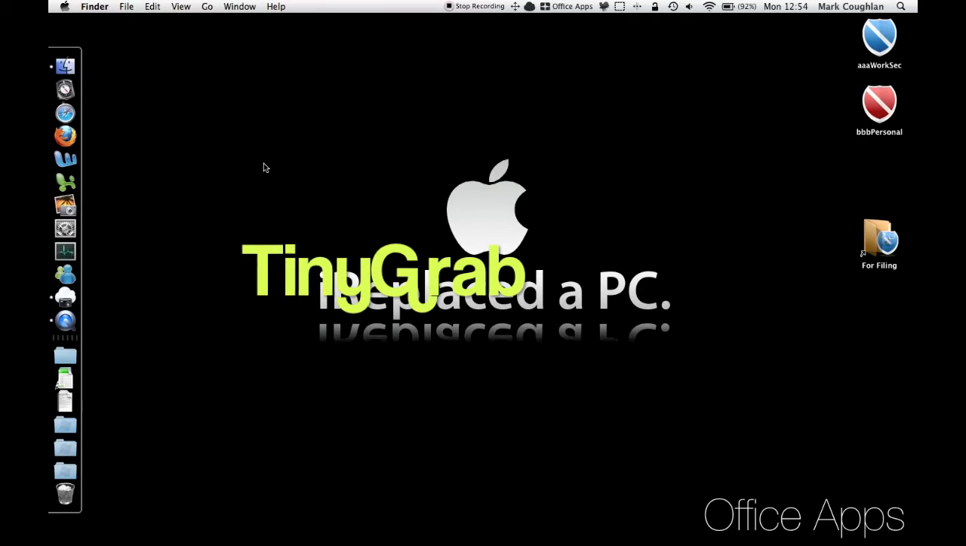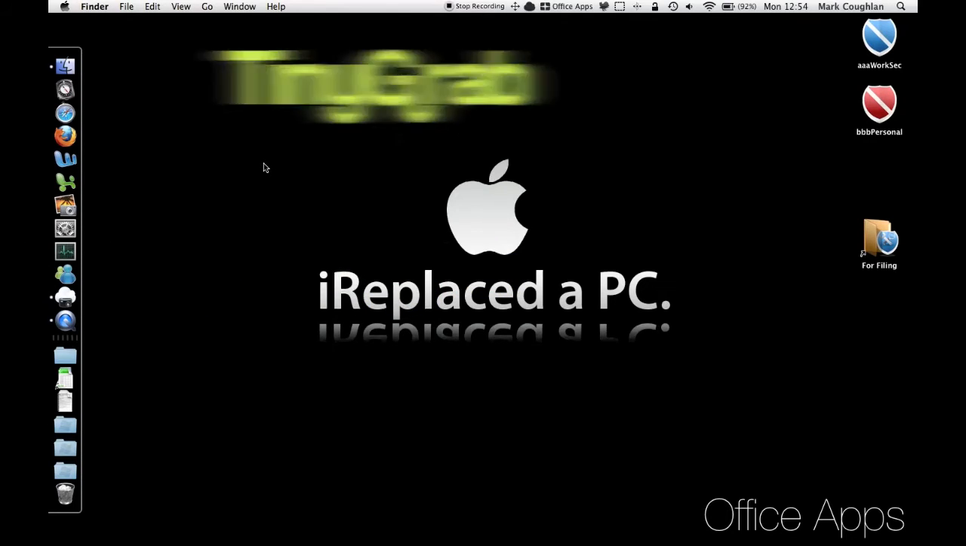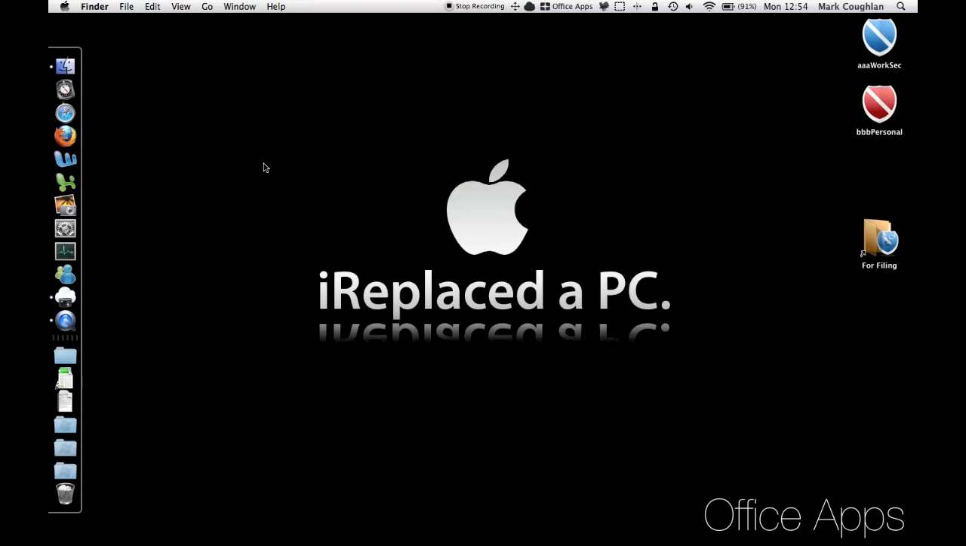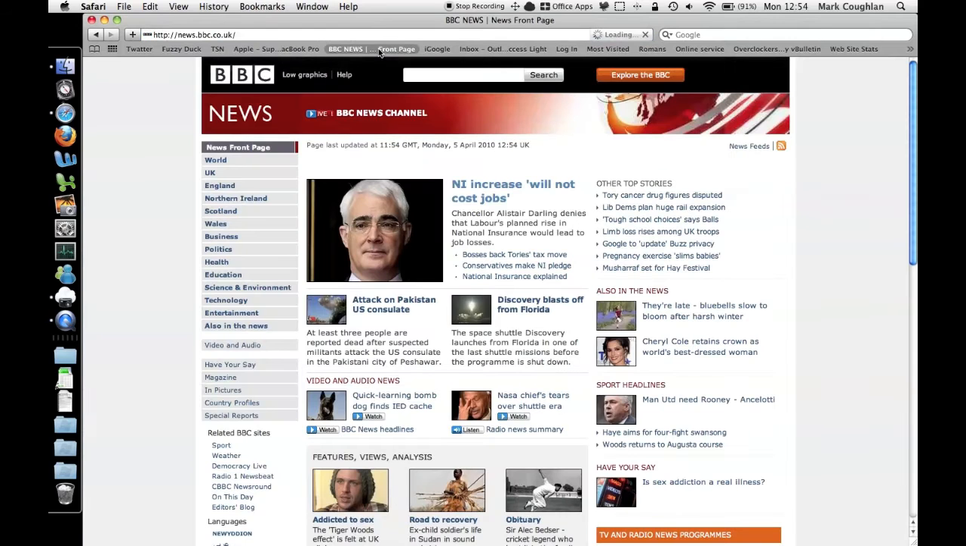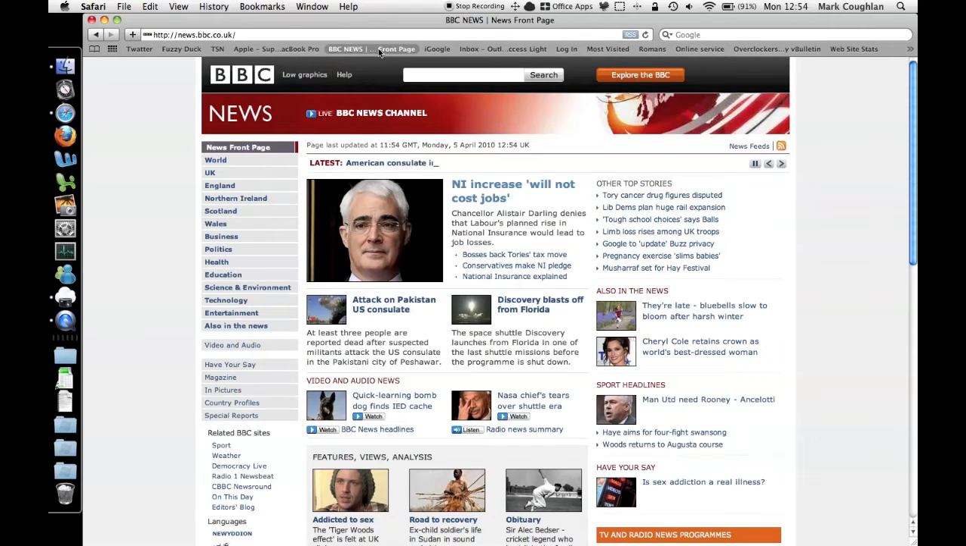Right, I just thought I'd show you what TinyGrab's good at, 'cause it's a great little application for taking screenshots and uploading them, so you can use them in things like web forums, that sort of thing. Just to show you what it does, I'll fire up Safari. We'll maybe jump onto BBC News, and what I'm going to do is just take a small screenshot.